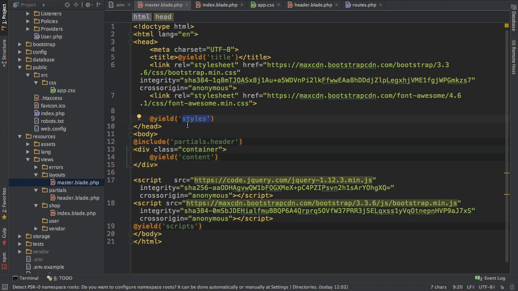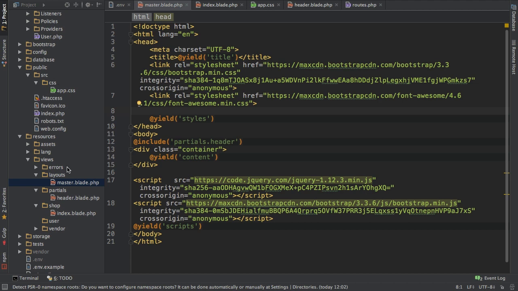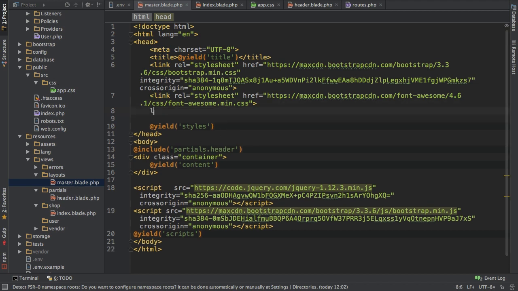So I could either import it here in this master layout, or import it in my shop index file and use the styles hook here with section styles to provide the styles I want to use on this view. Now, since I want to use this app.css file throughout my whole application, I will go with the first approach and add the import directly in the master layout. So right below Bootstrap, I will add a new link or new import.